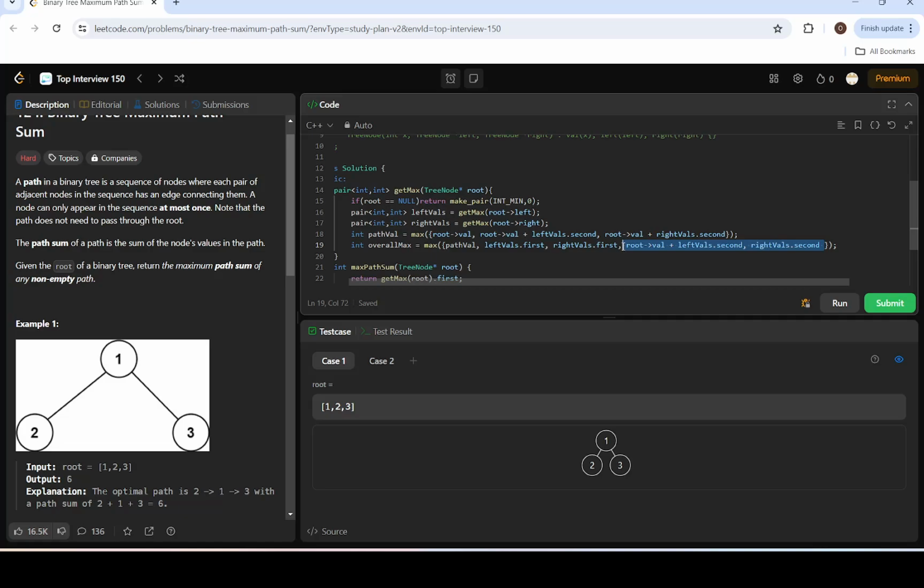Right. But I can definitely involve it in overall max, because overall max is either one of the path values, or the max value coming from the left branch, or the max coming from the right branch, or you involve the root and take max paths from both left and right. That could be one of the maximum value possibilities as well. And then you just return this pair. Return make pair. The first value that we're returning is overall max, right? So overall max and path value.